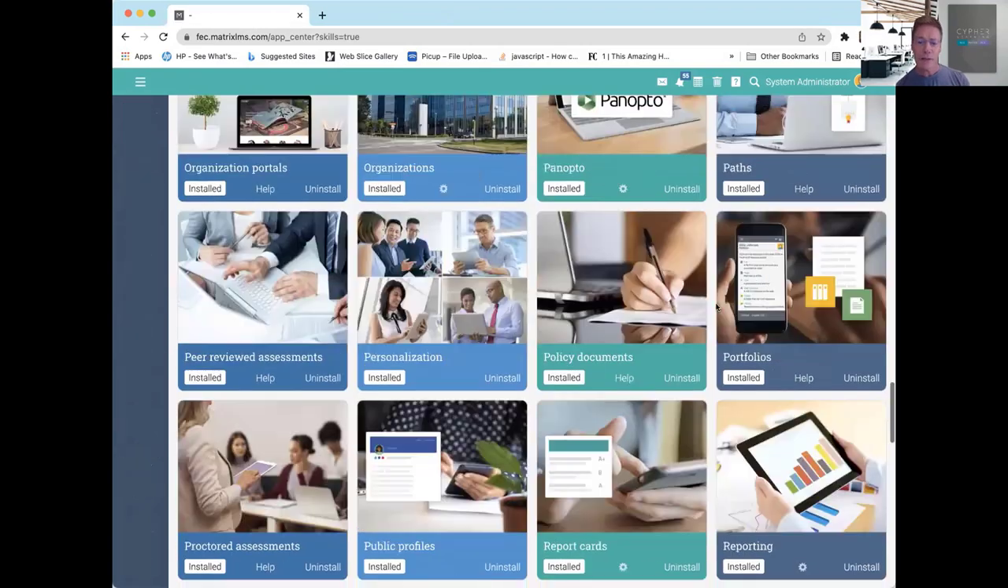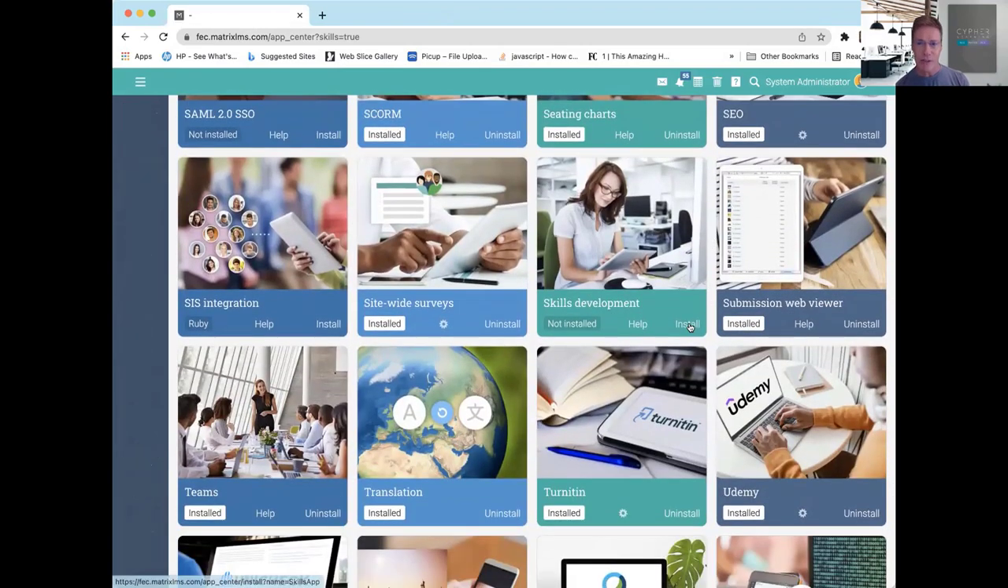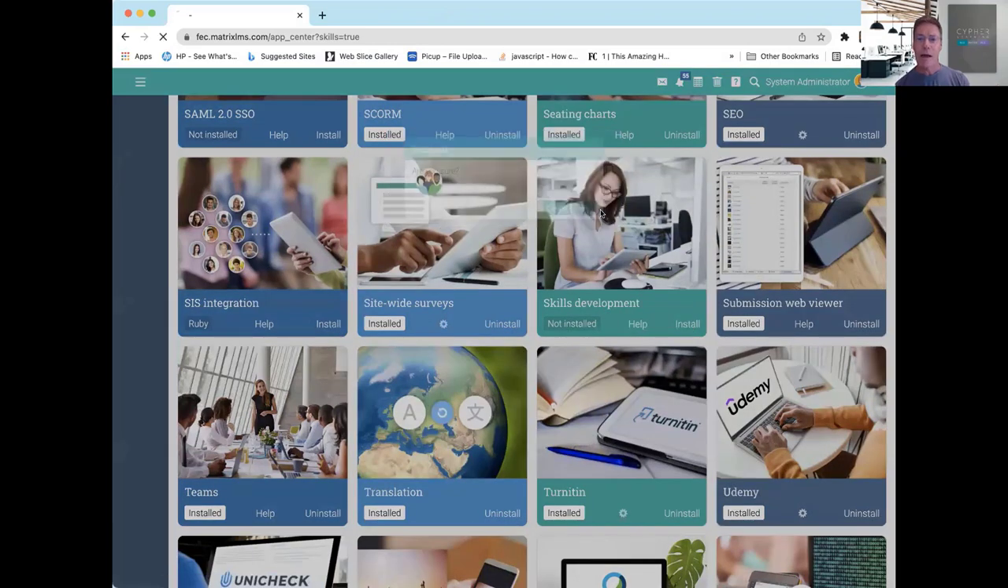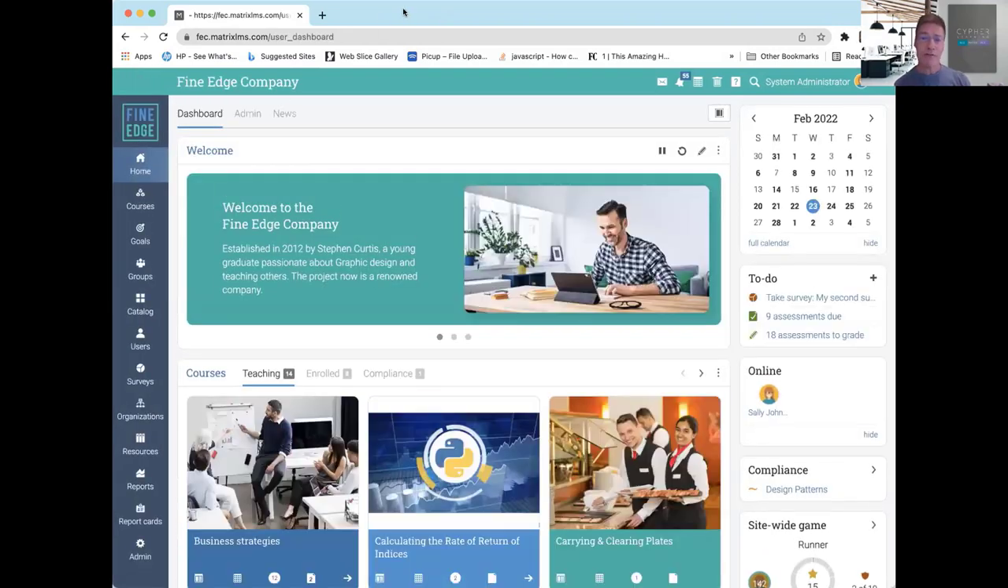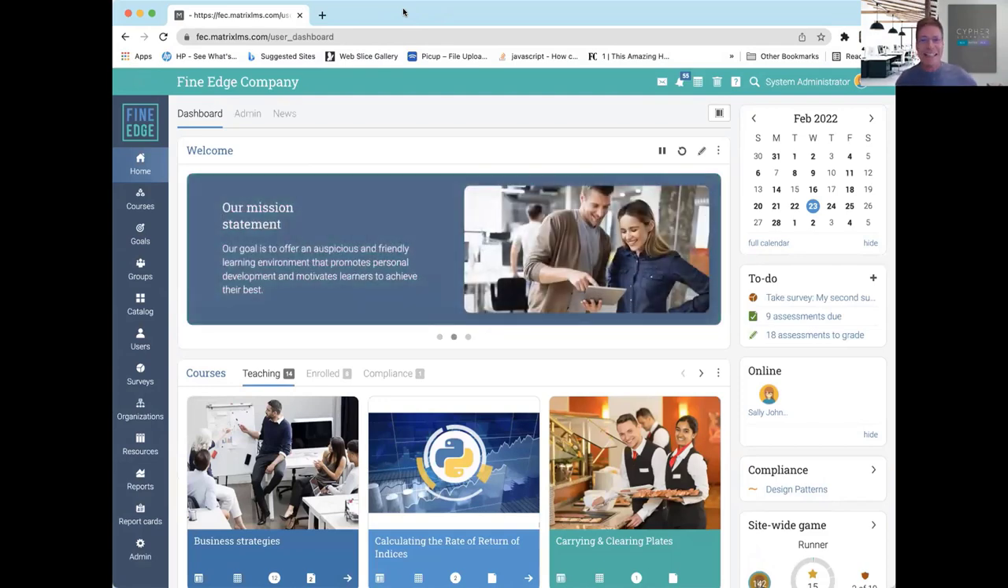And in the world of Matrix, this typically comes under the heading of skills development, although it really is a more powerful general concept. So now let's take a look at what is the difference in the user interface before and after, and see how many of you have got eagle eyes.